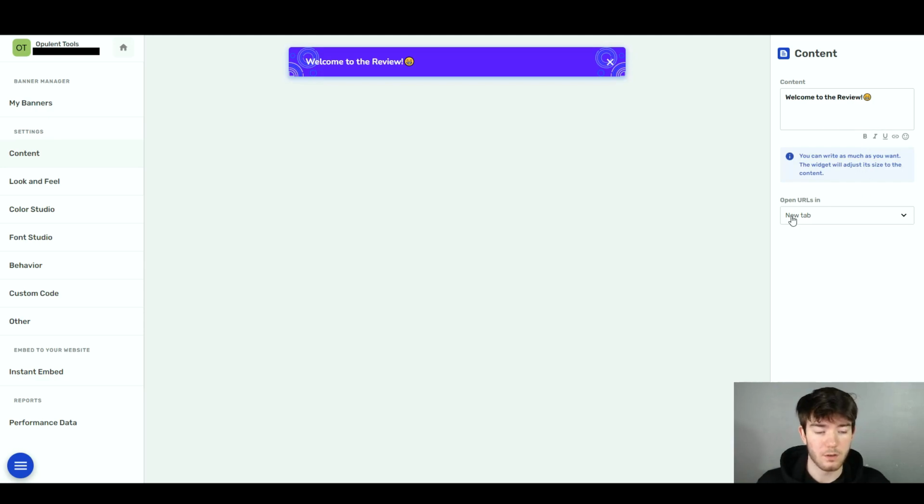So now we move on below that, and you can go ahead and open URLs on your banner content as well. You can choose to make it a new tab, or even the same window if you're adding a link like we saw before down here.